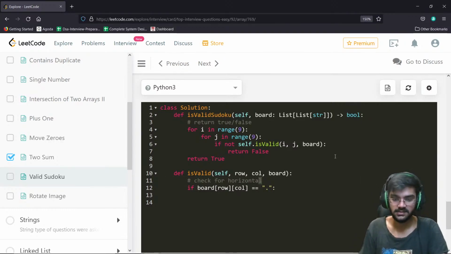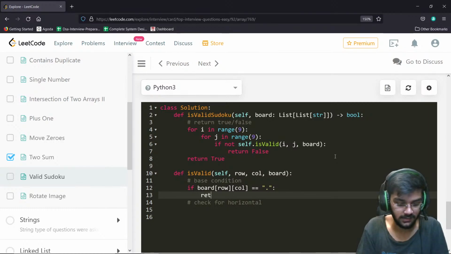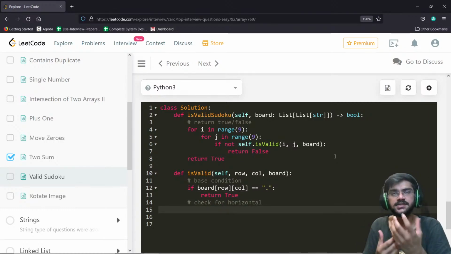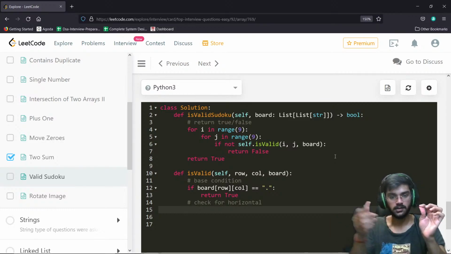I'll write something like this. I'll copy this entire stuff and paste it below. This is nothing but the base condition. Not really a base condition because I'm not doing recursion, but still I'll return true, because I don't need to check further, right? Else I'll check further. Else I'll check for horizontal. So horizontally let's check. Horizontal, right? So row is fixed, column is changing.